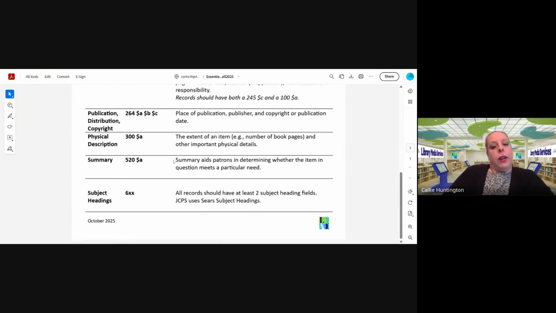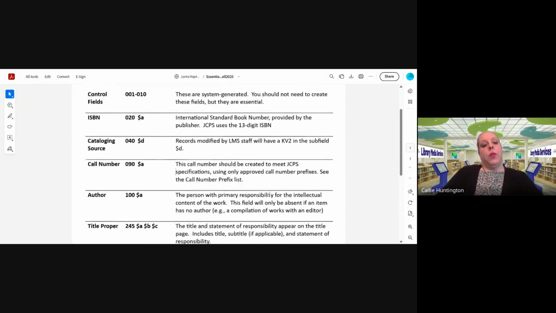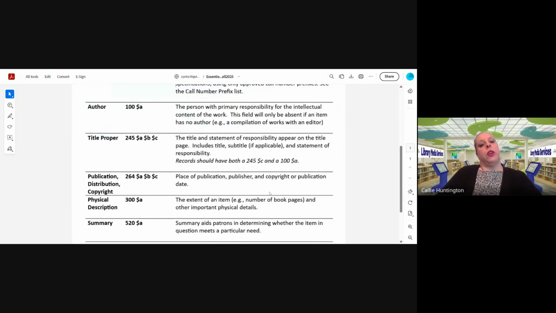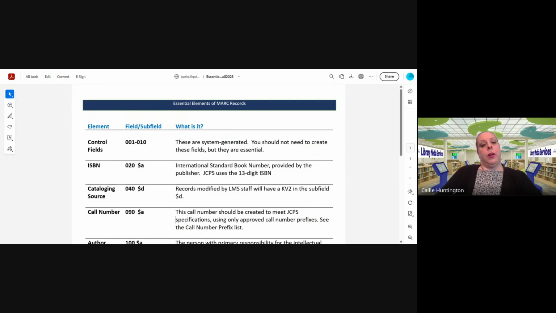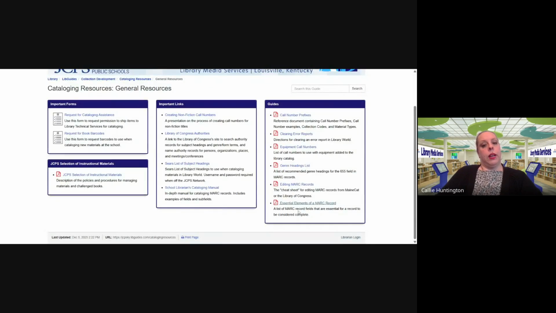You need a summary. Amazon, Barnes & Noble, good places to get summaries that are easy to find, or you can go to the vendors as well. And then your subject headings, you should have at least 2 subject headings, and they should be Sears. So this is the list, if you want to reference this when you're cataloging something brand new, this is what should always be in there to be considered complete. All right, and then I'll go back here to the editing MARC records, and this is what I always nickname the cheat sheet.